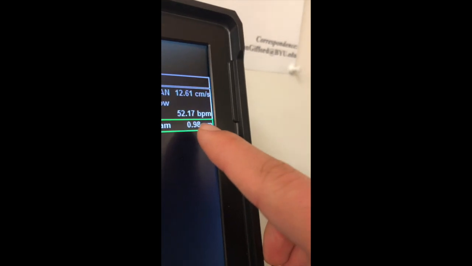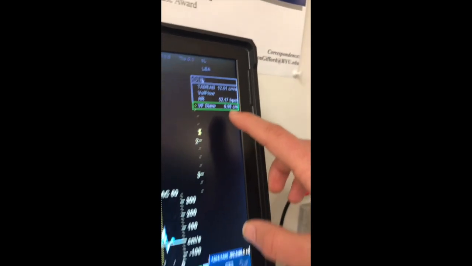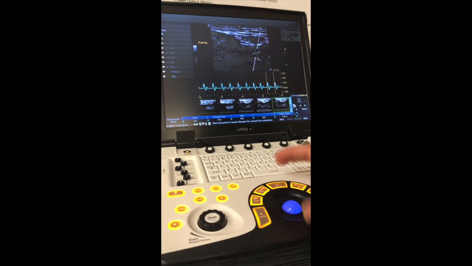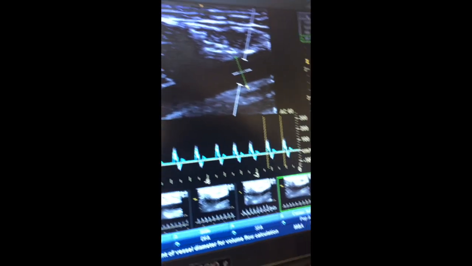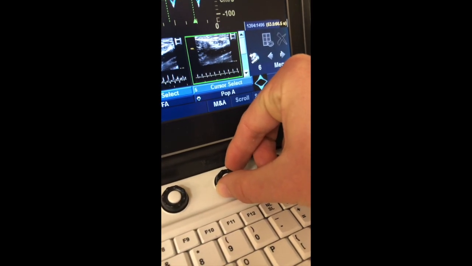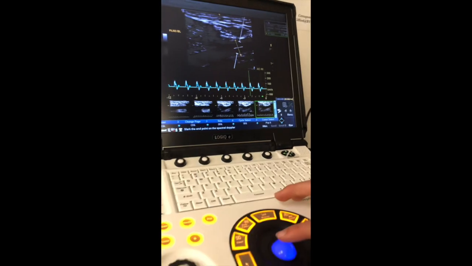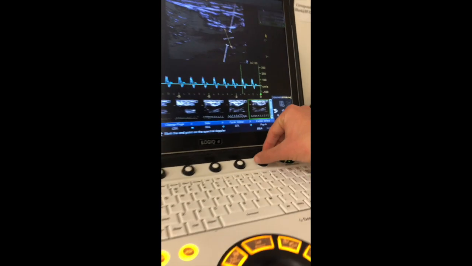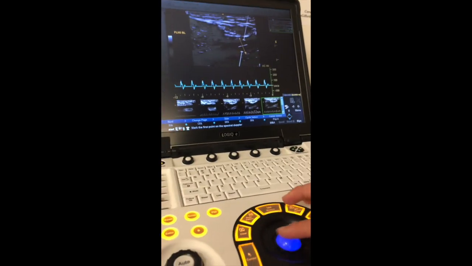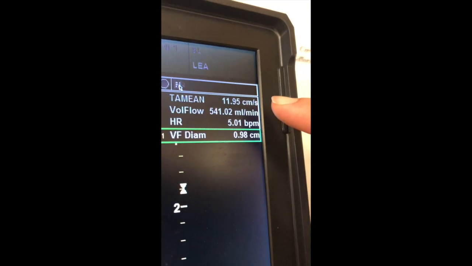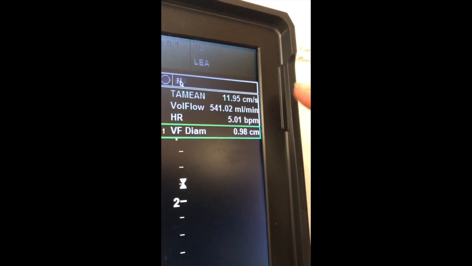I'll put that into the Excel spreadsheet, and then I'll click measure again, turn this knob so that one of them is highlighted, so you can see there, and then I'm scrolling, turn the knob, and I'm scrolling. And now here is our average velocity for that 12 seconds. I'll plug that into Excel, and I do that until I've done 5 clips for the baseline.